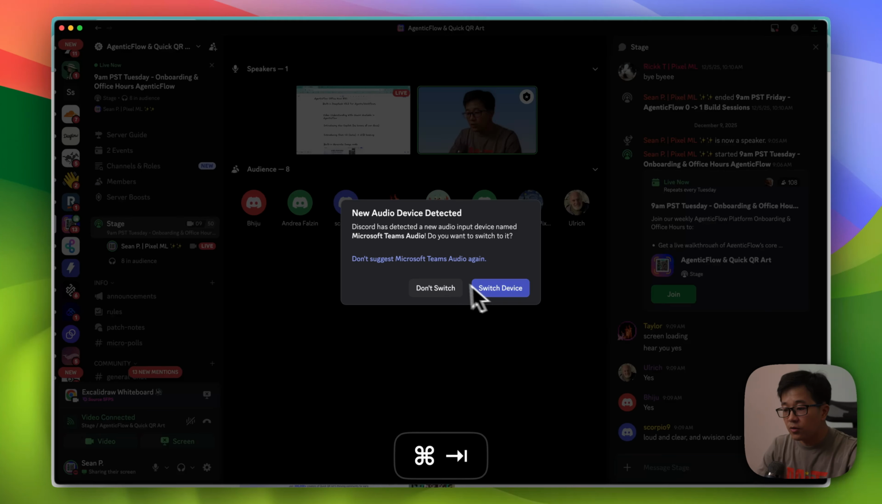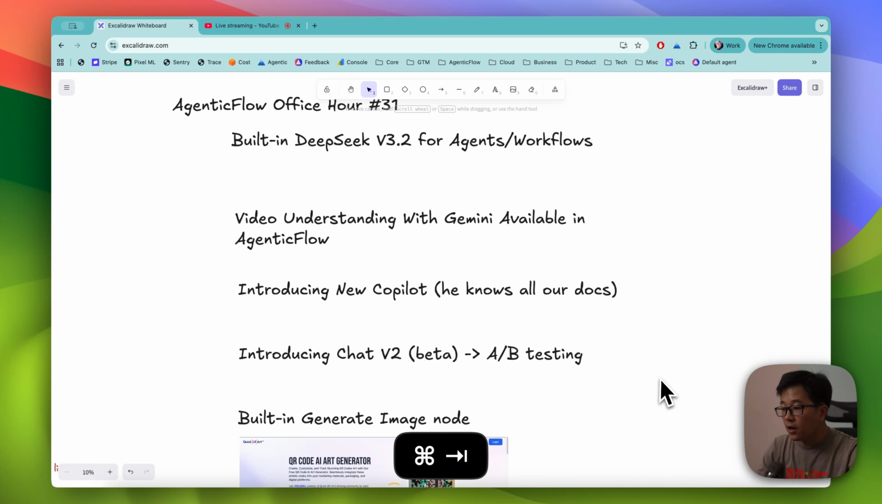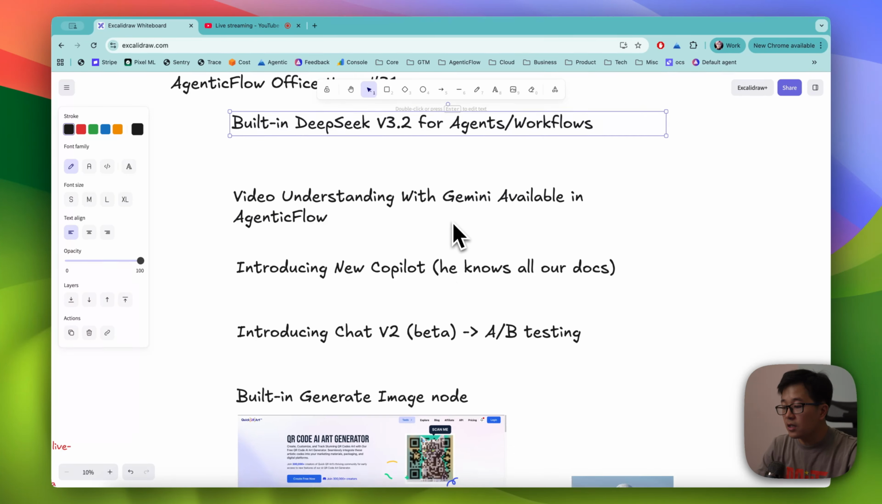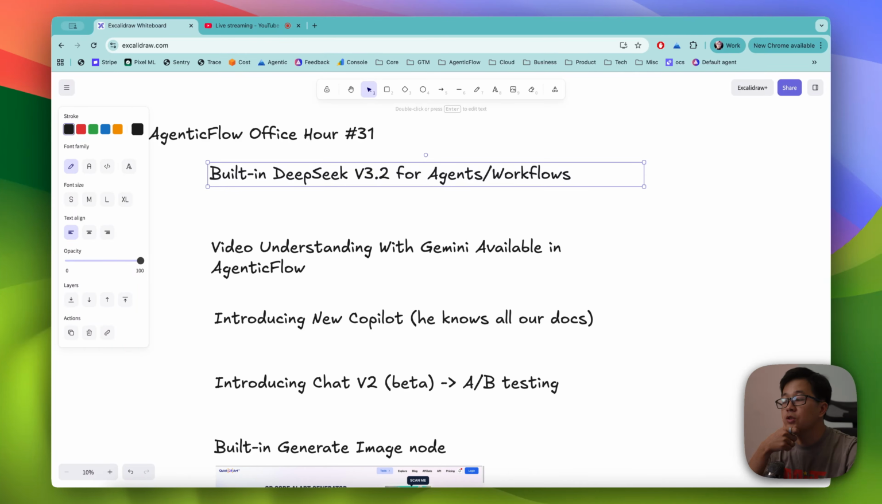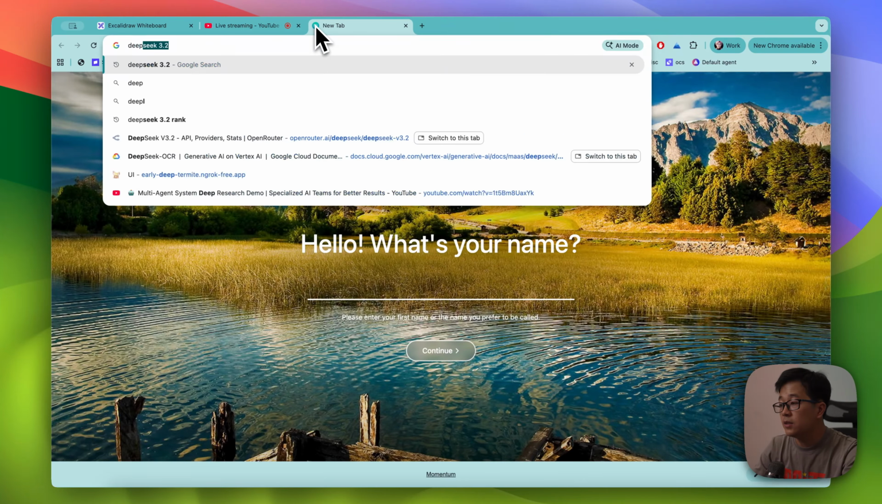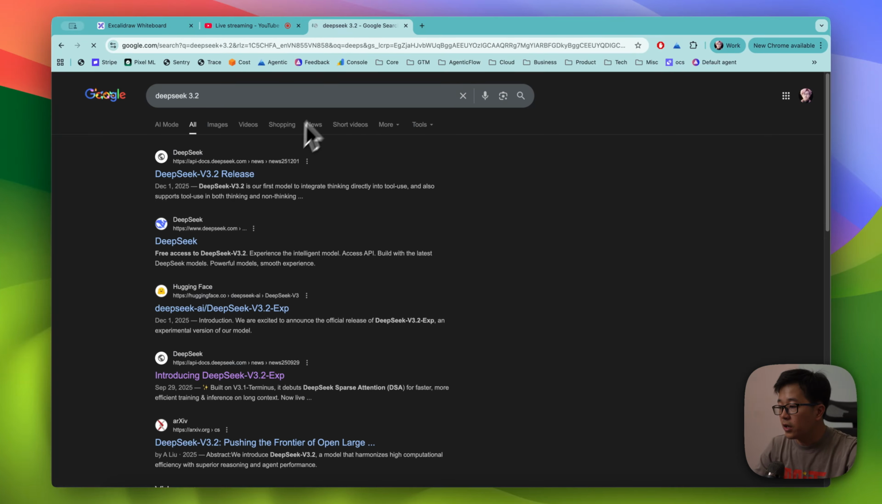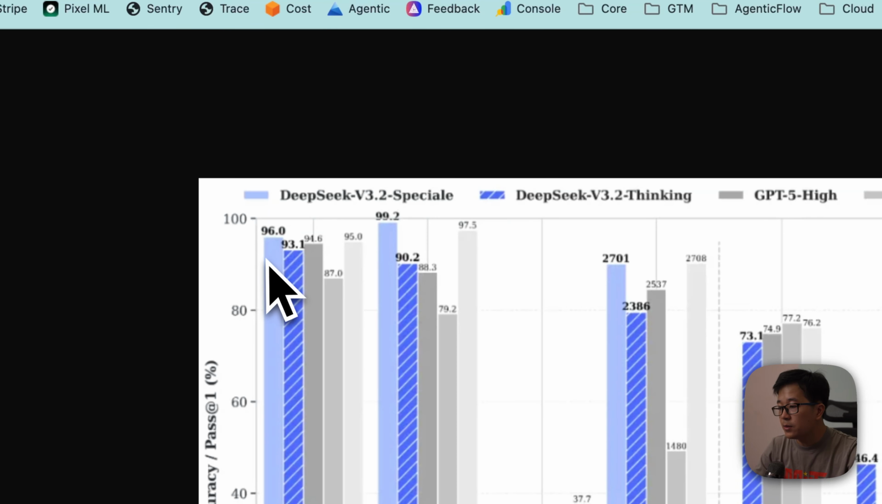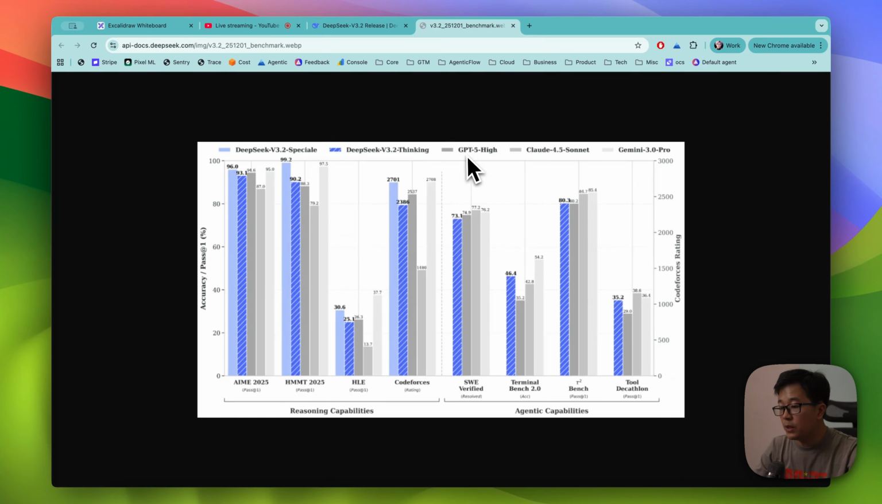All right. So the first one I would like to share is on the DeepSeek V3.2. This is a new model that was just released a few days ago. Let me search for DeepSeek 3.2. This is what they released a few days ago, and the current benchmark performance shows that DeepSeek is comparable to GPT-5 High and even Sonnet or the latest Gemini 3.0 Pro.